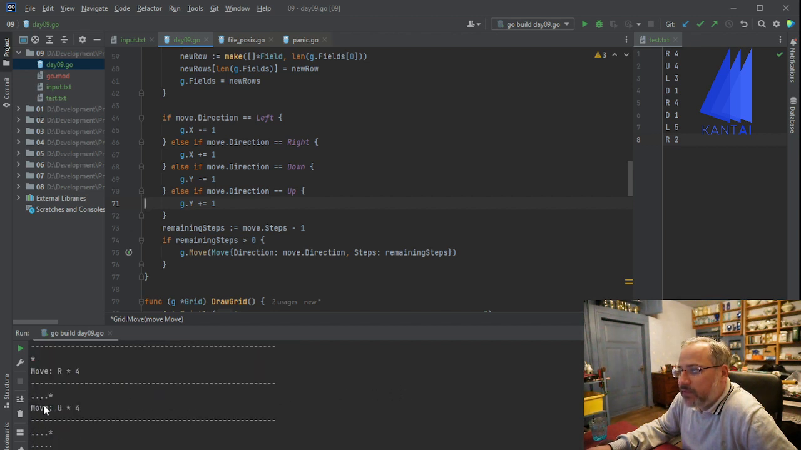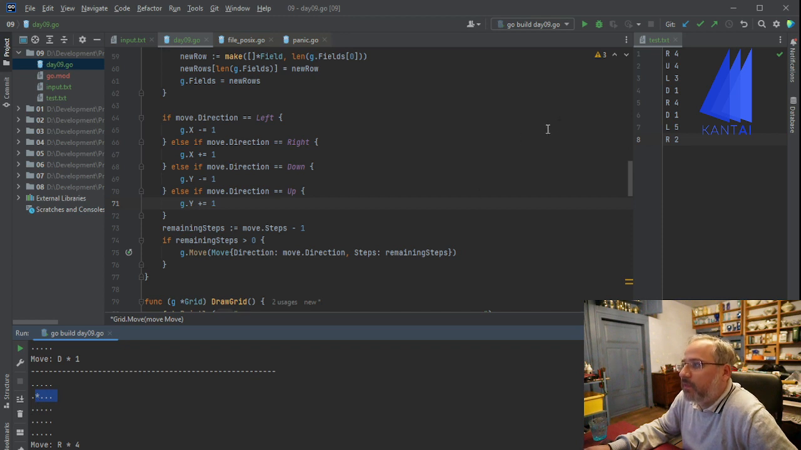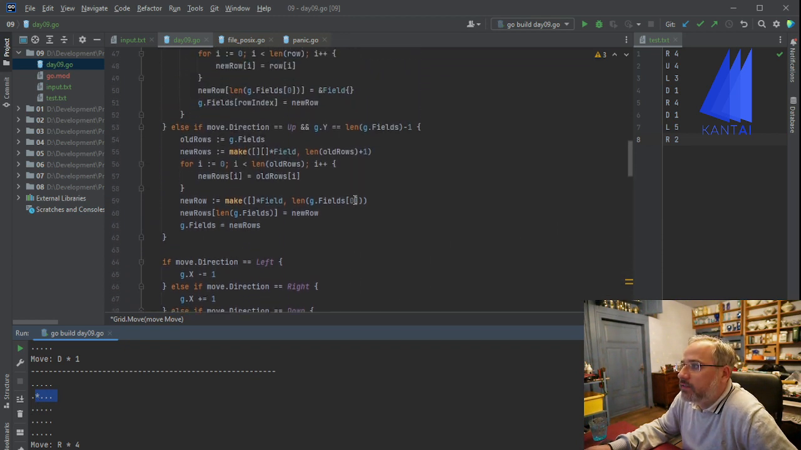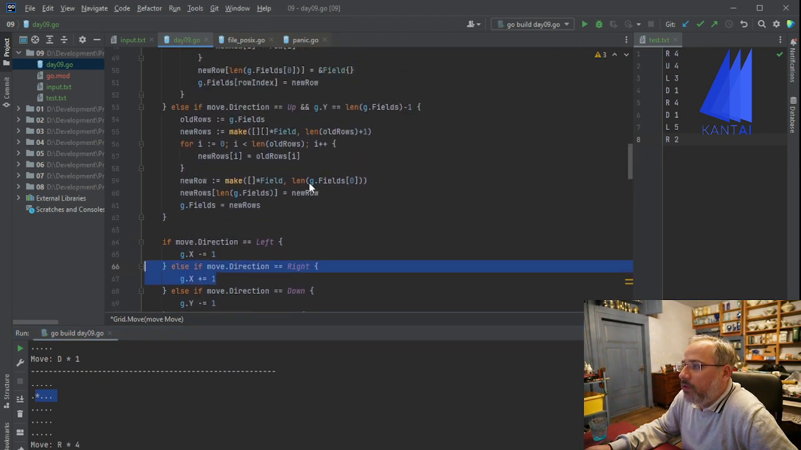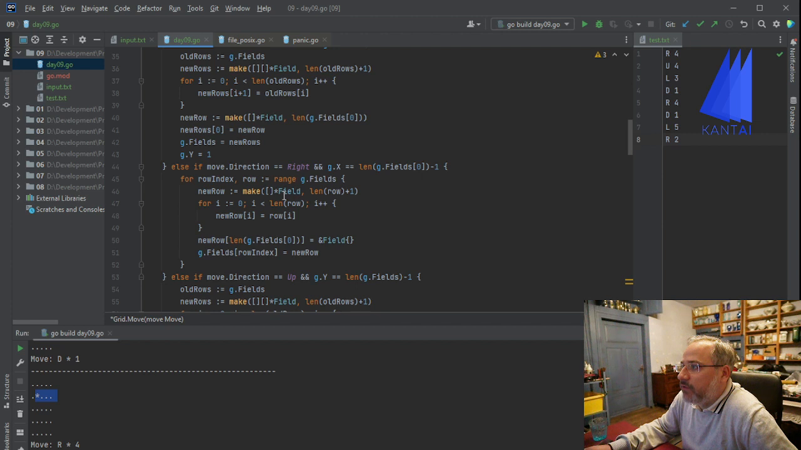So we start here, then we go 4 times to the right, then we go 4 times up, which is here. Then we go 3 times to the left, then we go 1 down, then we go 4 times to the right, and then it somehow breaks. Okay, so there's probably something wrong in our initialization for the right.